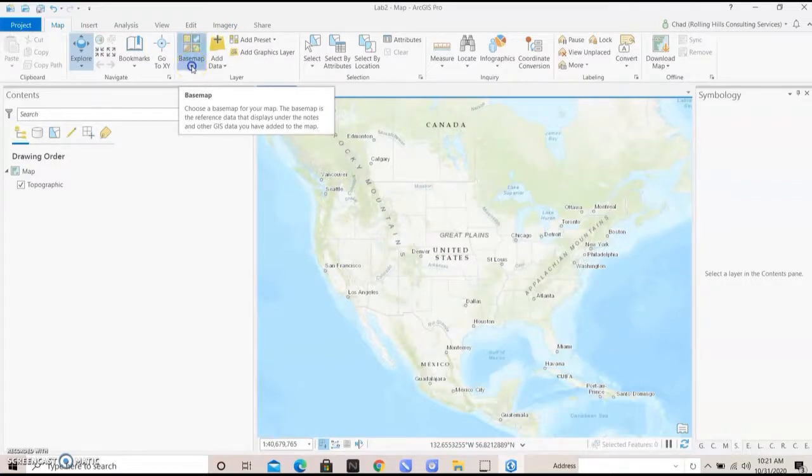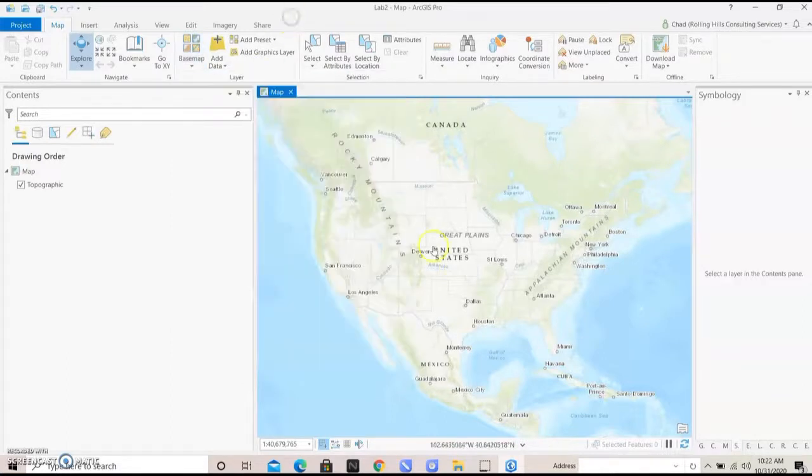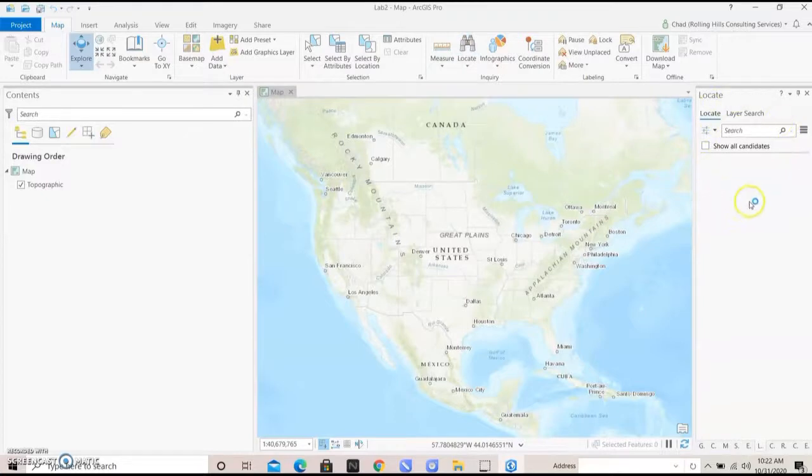So if you click on the drop down for base maps, you can see you can change it to imagery with labels, a streets map, a topographic map, et cetera. I'll point that out now. We'll leave it here at this moment. But another nice feature is this locate button. So let's click on that. And when you do that, this will pop up over here.